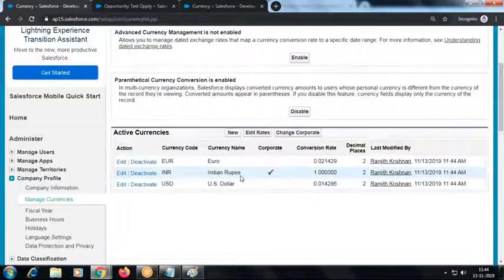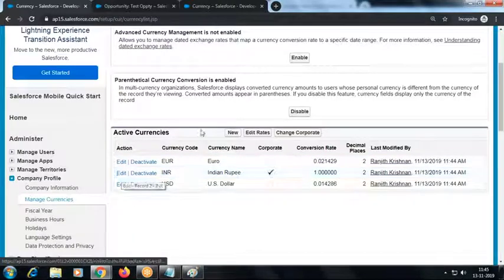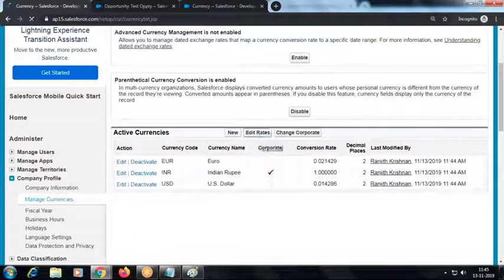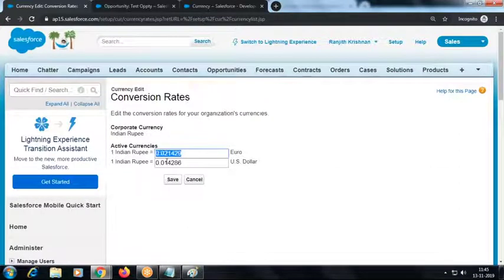So my corporate currency is Indian. Then what I do is change all the rates. Suppose I have 10 currencies here, I need not go to every one and use the edit option. Edit rates. So all together you can modify the rates here. Okay, it's already converted automatically. Depending upon the currency rate given, that is converted.